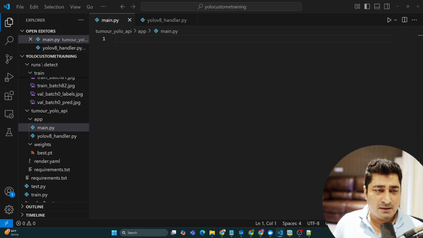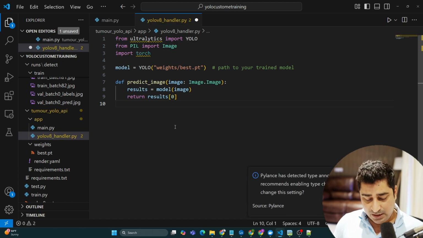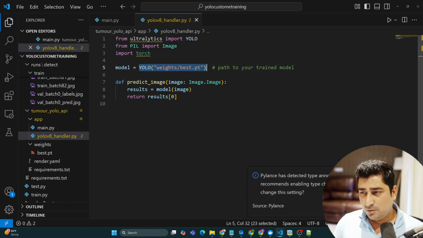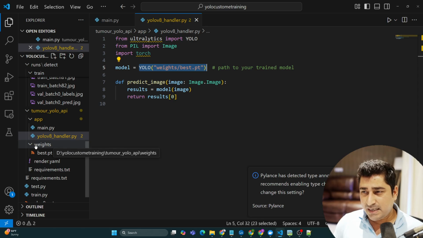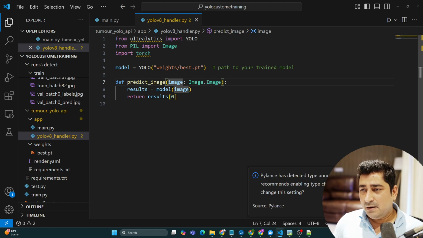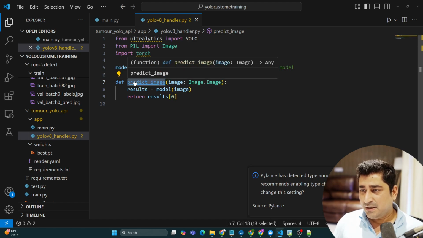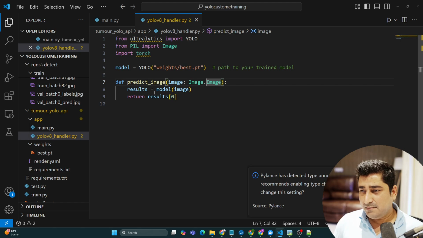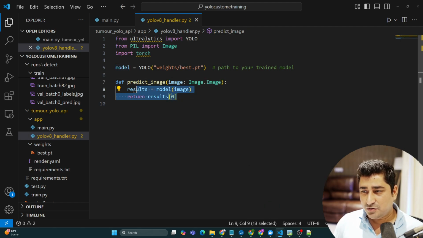Nothing, a very simple piece of code. A piece of code which is going to expose my entire model. So inside your YOLO handler, you should keep this one. Here you are loading your model, best.pt, which is available inside the weights folder, and then predict images. Here you are going to pass the images, it is going to call the model, it is going to send you the result. So this is going to give me the final result, as simple as that.